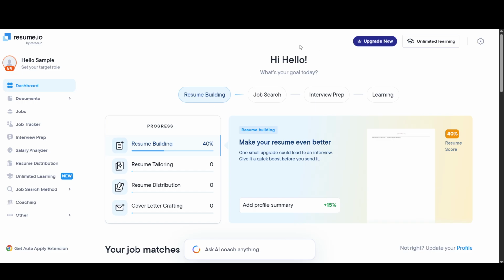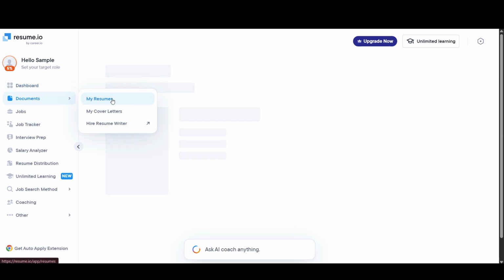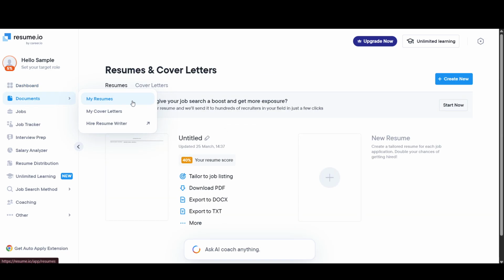Once the page loads, look for the Documents section. Click that, then navigate to My Resumes so you can manage or create a new file. Choose Create New, then select the option to create a new resume. You'll be guided into a template.